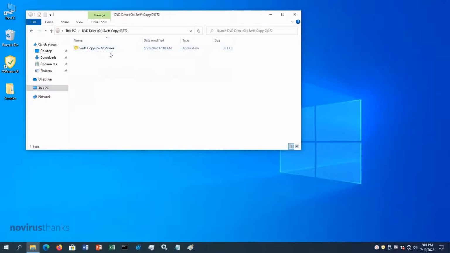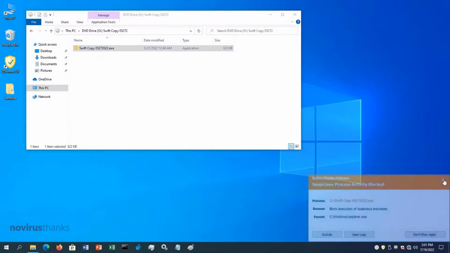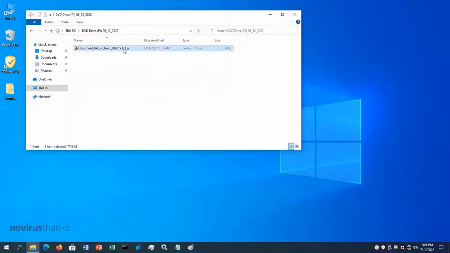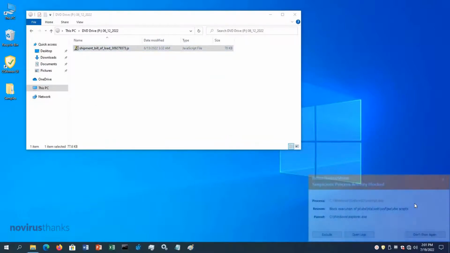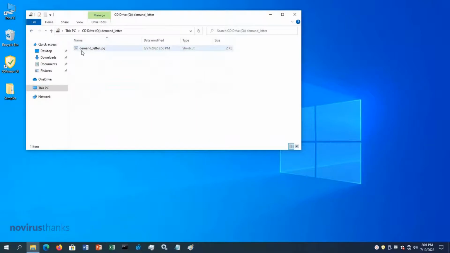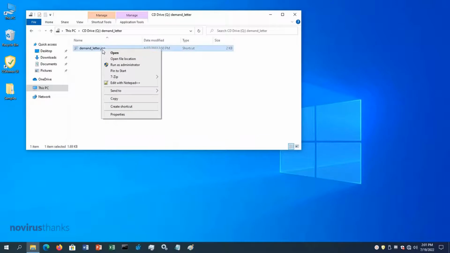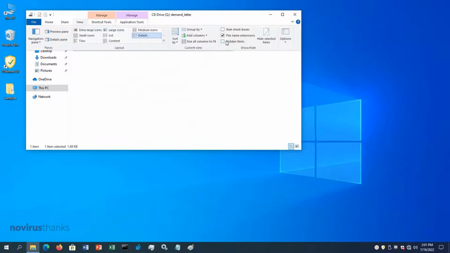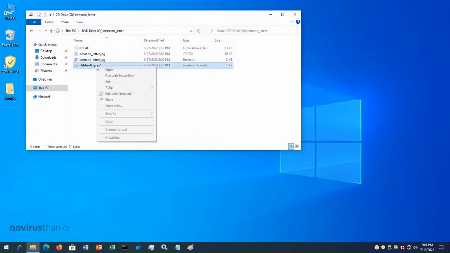This is an executable masked as an order. Malicious script. LNK file masked as an image, JPEG. It uses PowerShell to execute the PS1 script. Let's show hidden files, and let's check the content of the PS1 script.